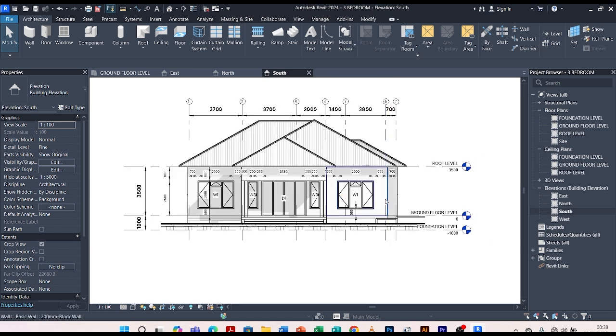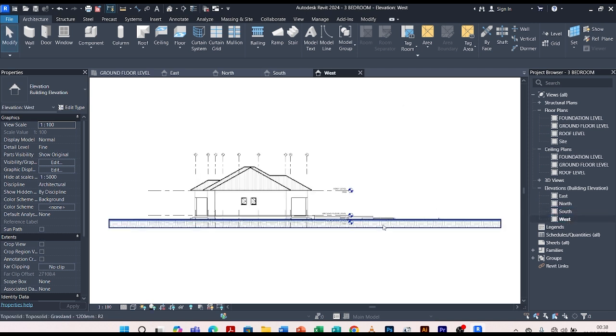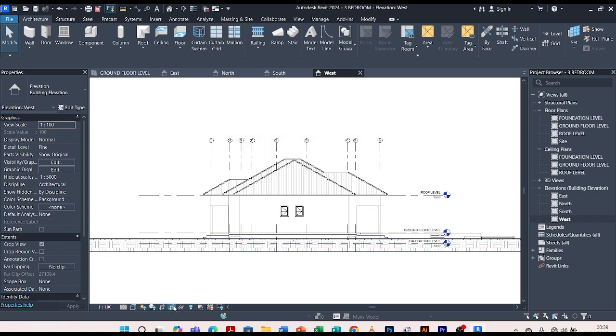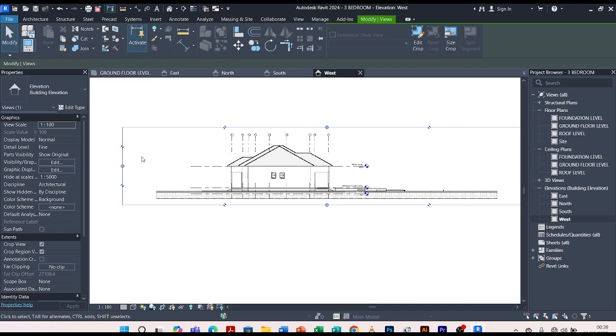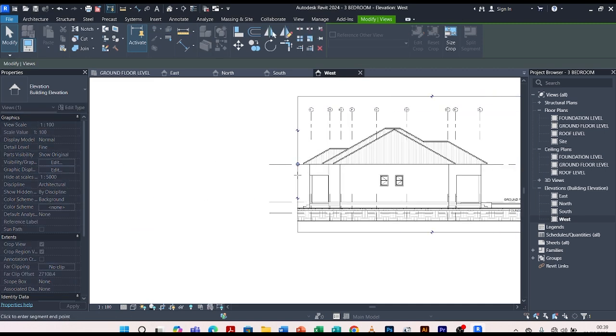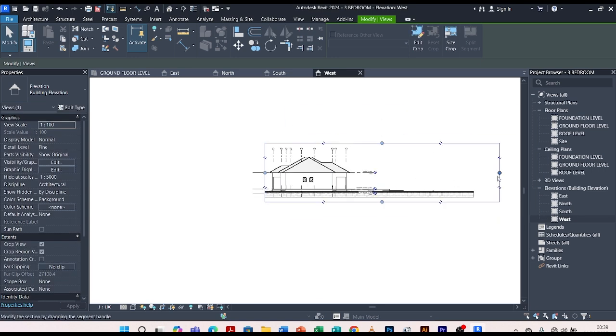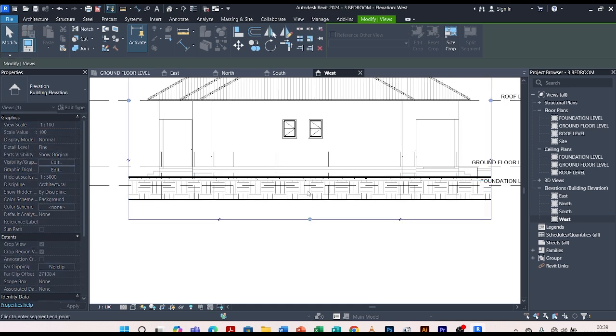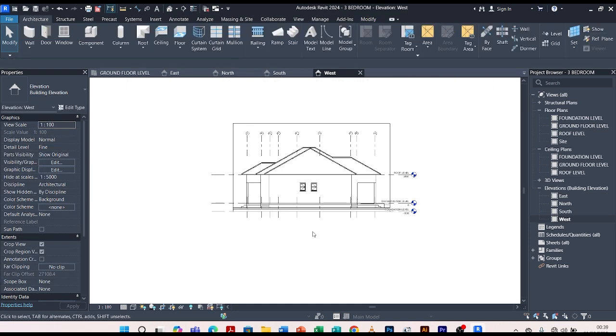I'm going to do the same for our last elevation, that is the west elevation. I'll come click on the west elevation. I open it. So I'll come to the crop region tool. I click on it. Then I crop off areas I don't want to see. So I'll move this up to there. And also move this side up somewhere there. I can move this up to the foundation level like that.